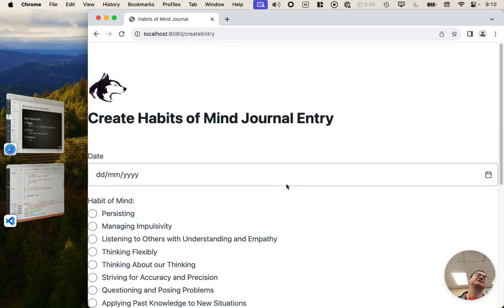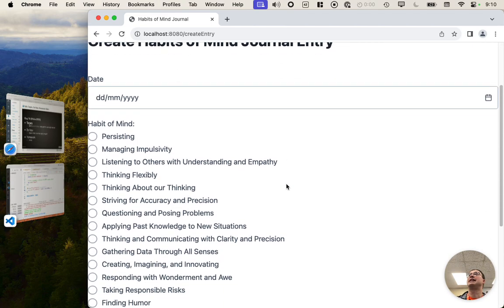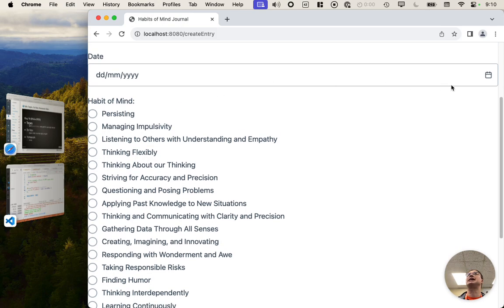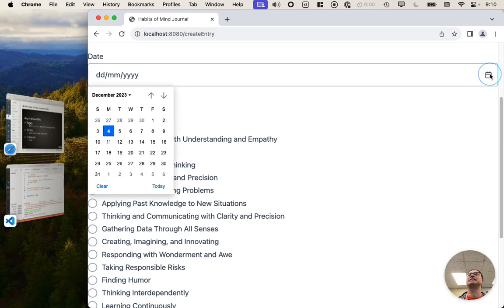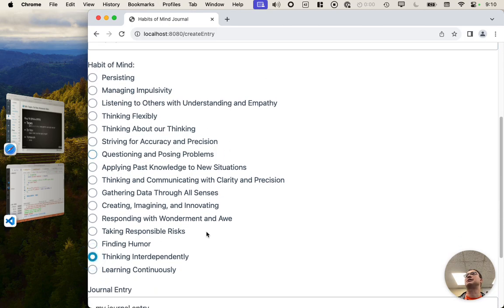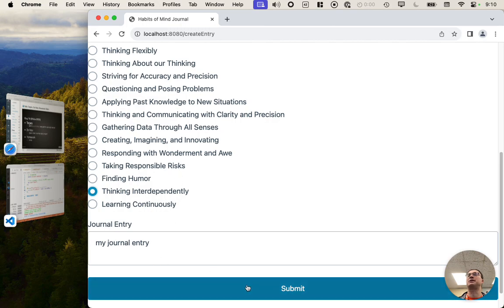So much better. Okay. Now we have a bunch of radio buttons. I don't think this is the best user interface, but it works. I think a pop-up menu would be better. That's a more sophisticated UI element that we aren't going to focus on right now. But at least now I can click here and choose a date. I like that. I can choose thinking interdependently and not have to type it. And then I can hit my submit thing. So we're getting better.